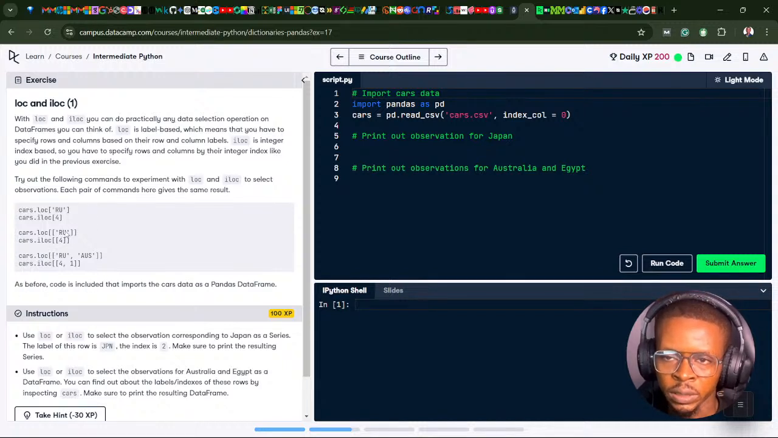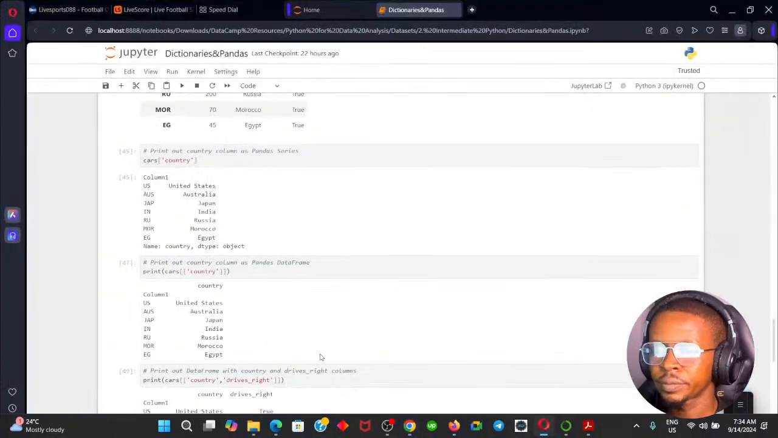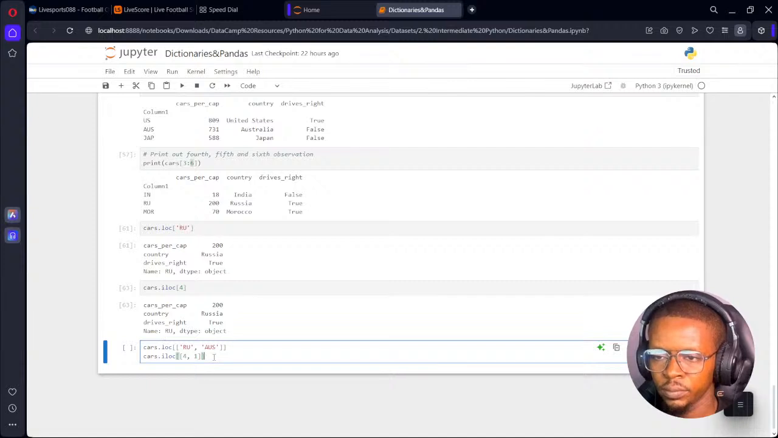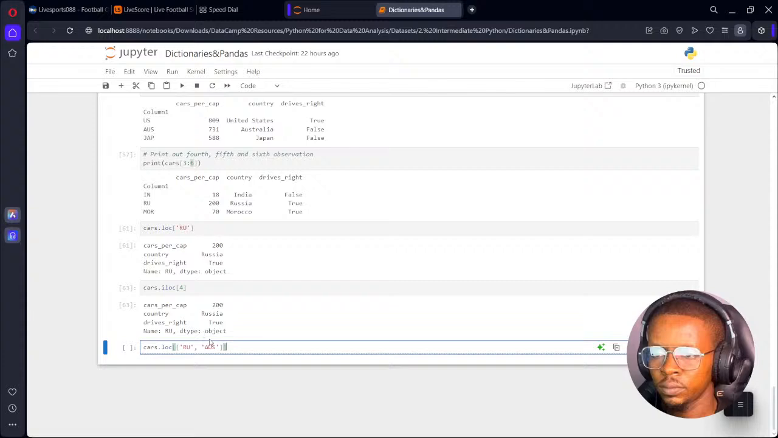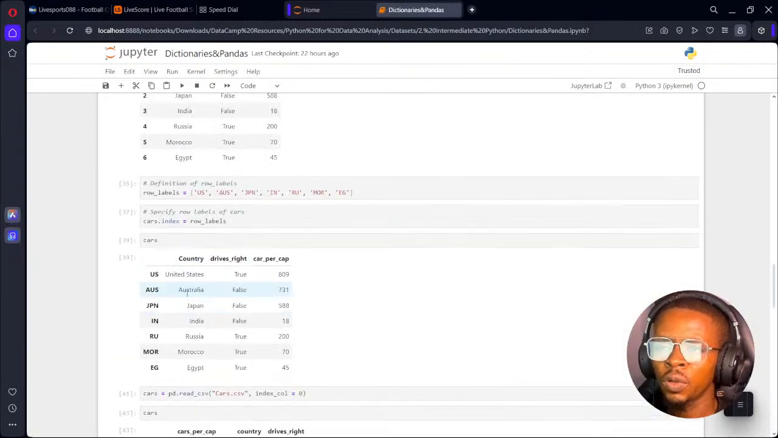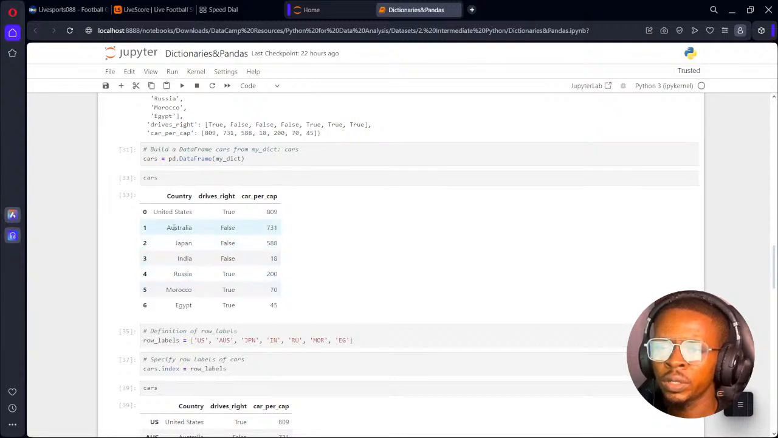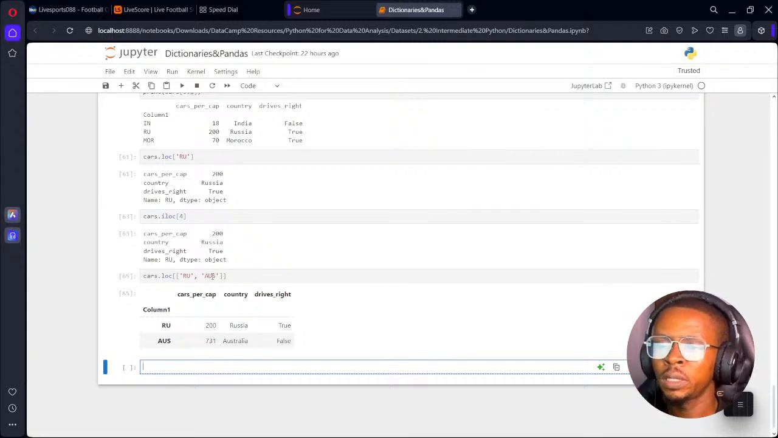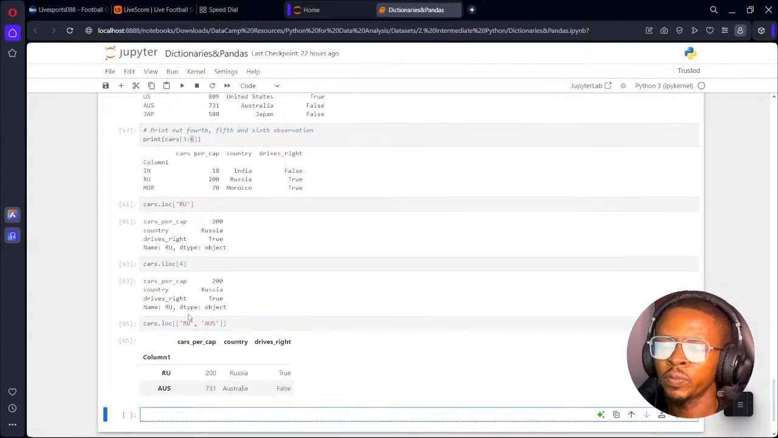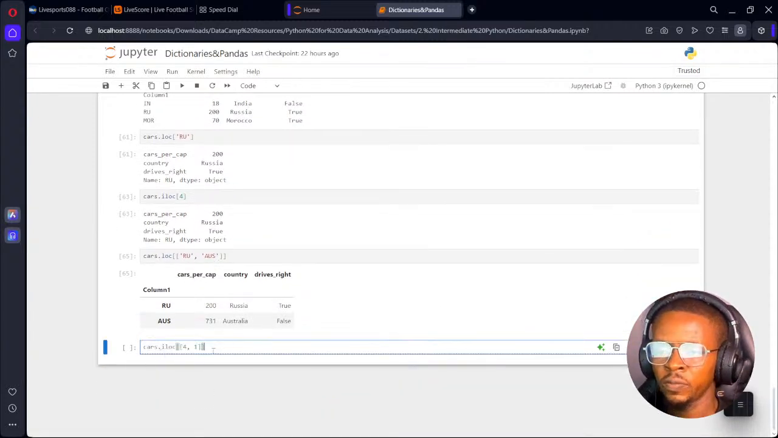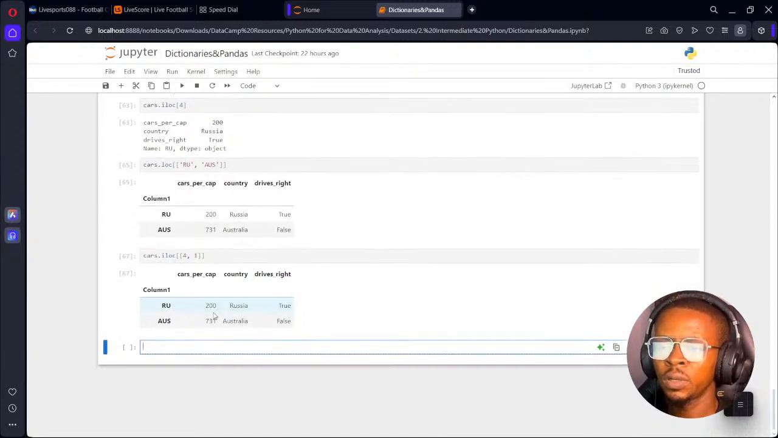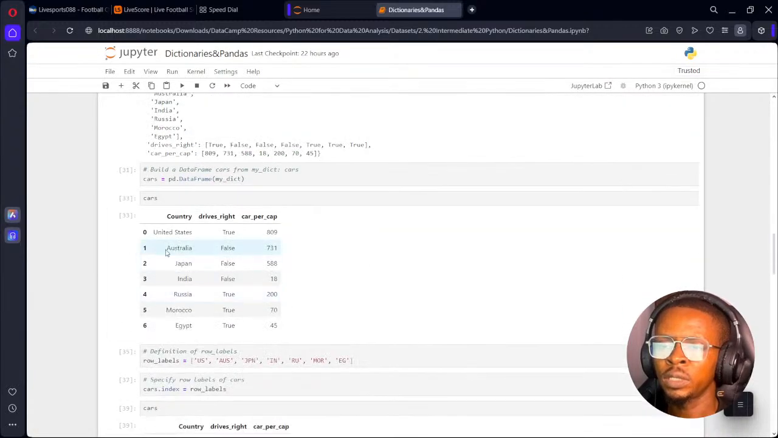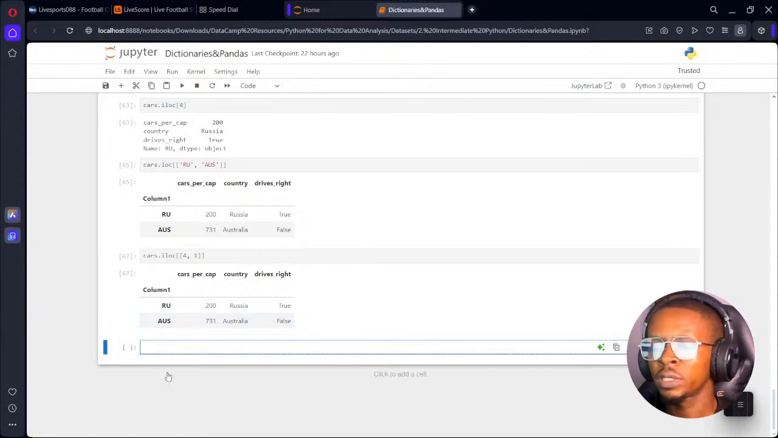Interesting. Let me use this other one here real quick. If you run this code, we're expecting to return rows for Russia and Australia, which is index 1 and index 4. Now let's see. You see row for Russia and row for Australia. We mentioned Russia first, then we mentioned Australia after. Russia is row 4, and Australia is row 1. As you can see, Australia is row 1, Russia is row 4. So that's how straightforward iloc and loc are.